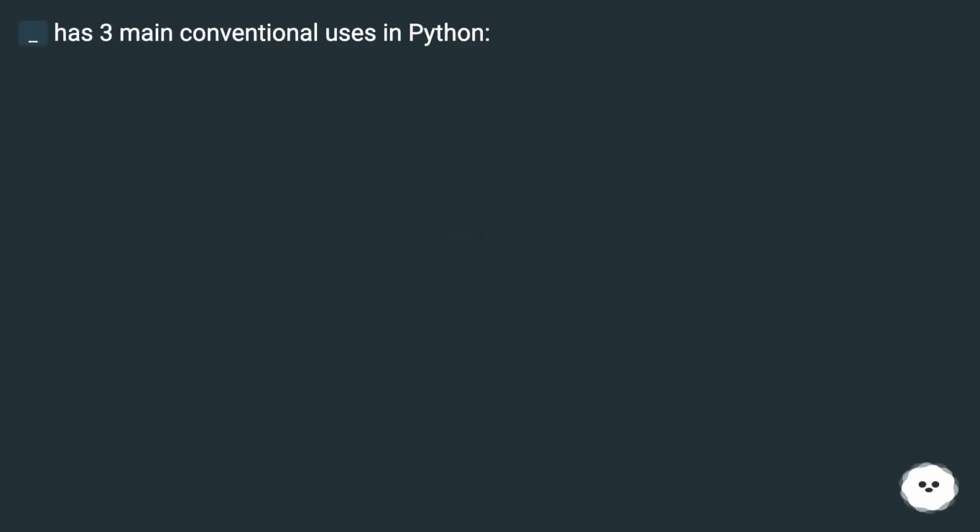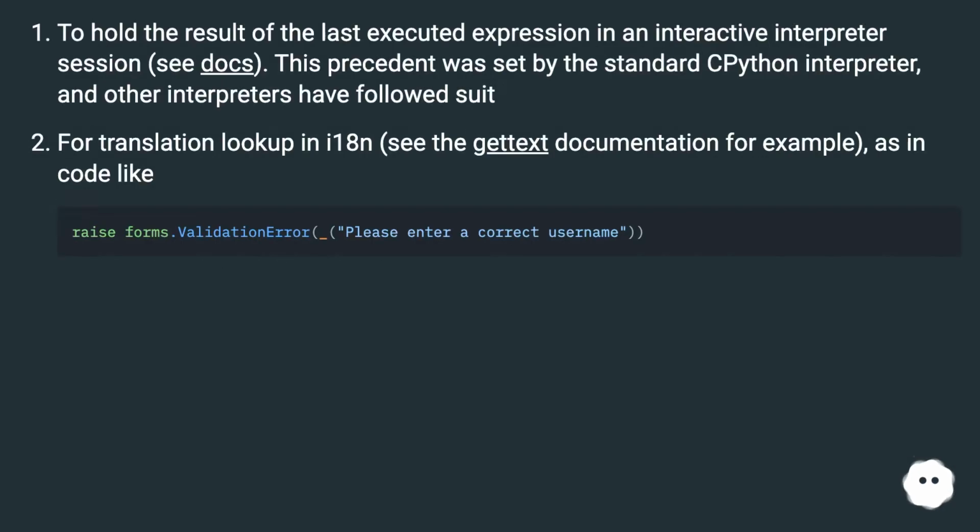Underscore has three main conventional uses in Python. To hold the result of the last executed expression in an interactive interpreter session, see docs. This precedent was set by the standard Python interpreter, and other interpreters have followed suit. For translation lookup and internationalization, see the gettext documentation, for example, as in code like.